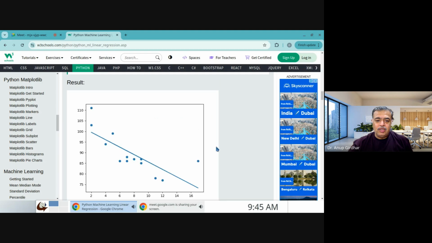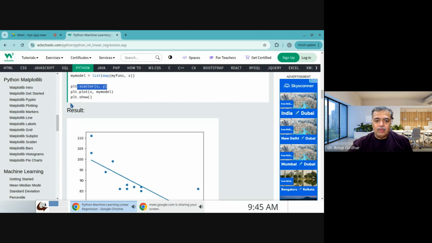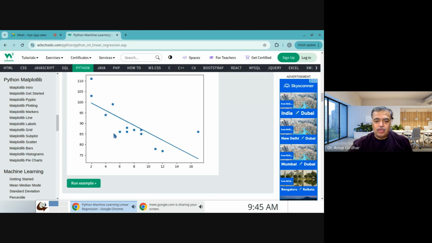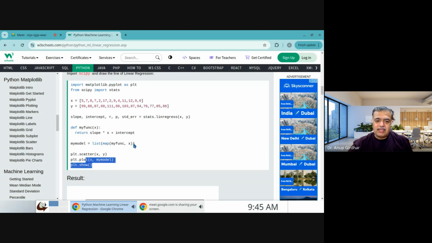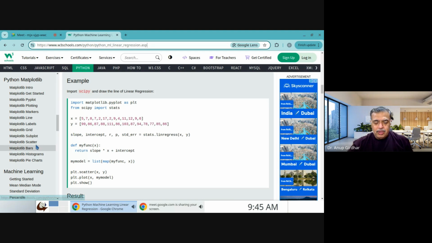The first result is the same as before, and on the second one you will find the slope line which plots all the points, and you will get all the values. So this is a very simple but quite good code which you need to understand. The code is already available on W3Schools, so I'm just using a very simple code for you.